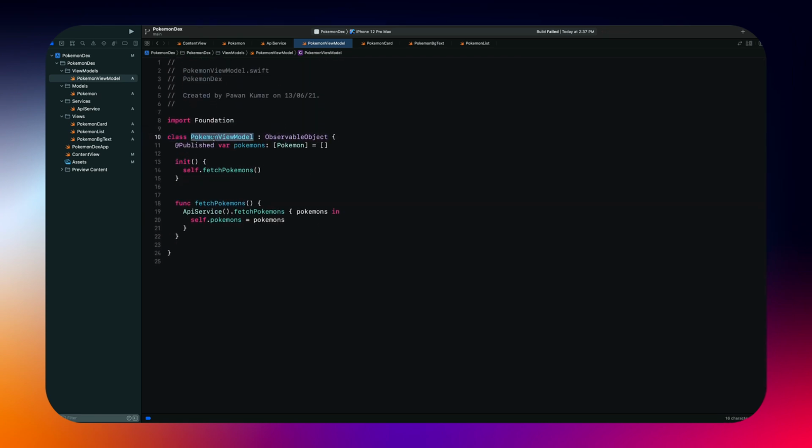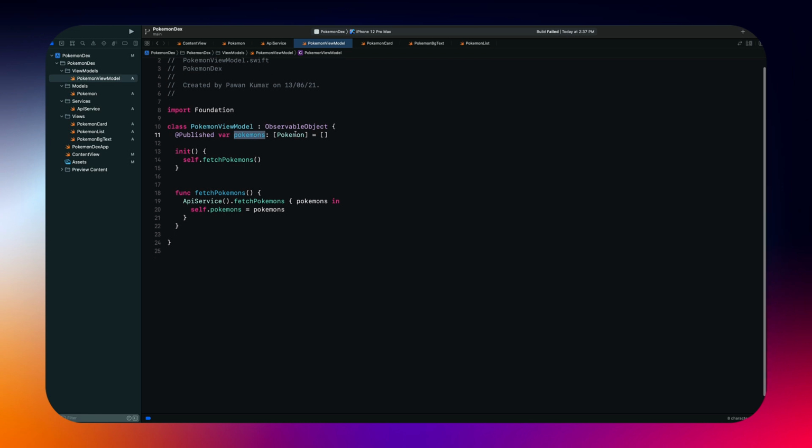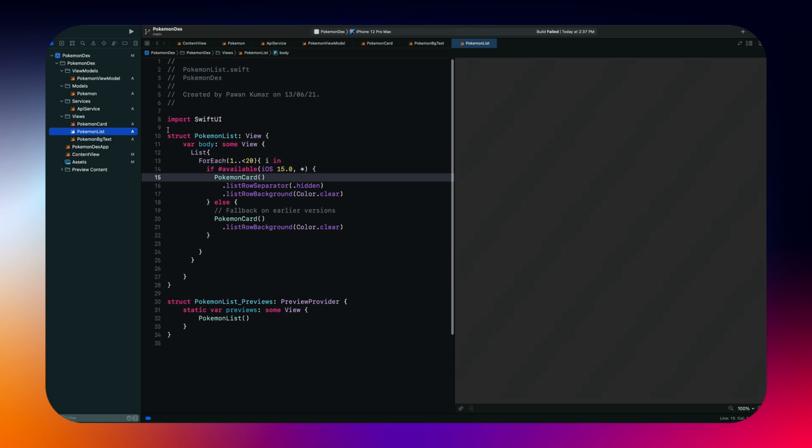So we have our PokemonViewModel ready. ObservableObject is more like streams, right? So this published works like a stream. Whenever pokemons changes, it will notify that the Pokemon list has changed, and we can use this. We have something called PokemonList, so we can use this inside this list to get all those kinds of things. So now what I'm going to do.